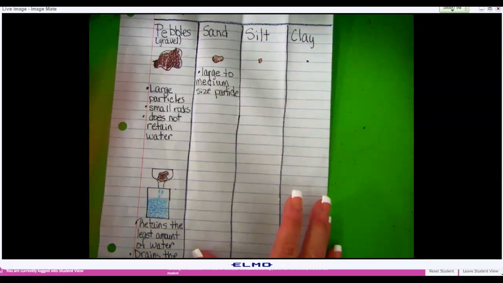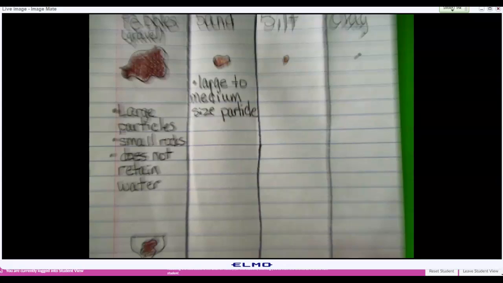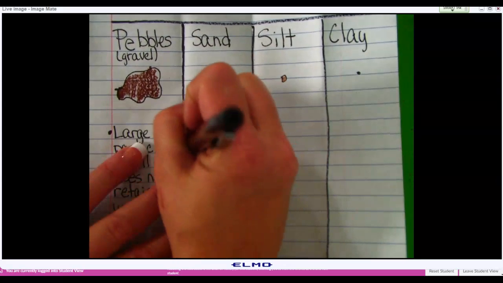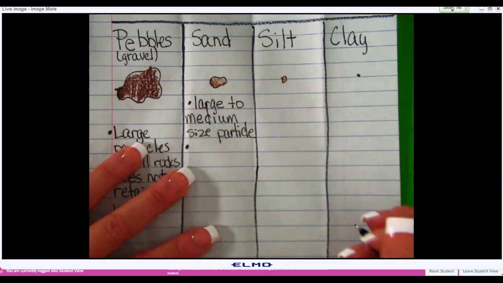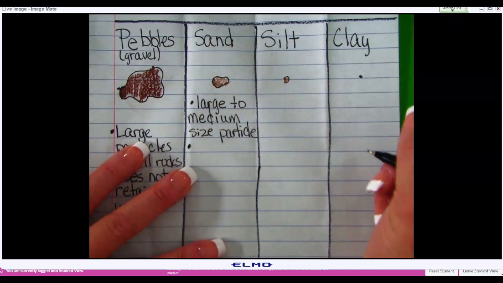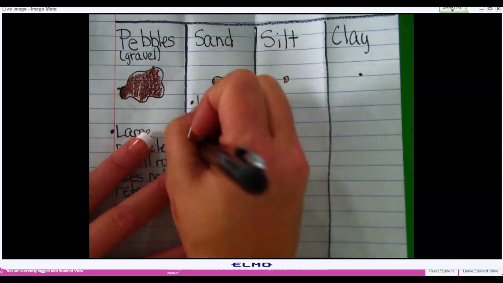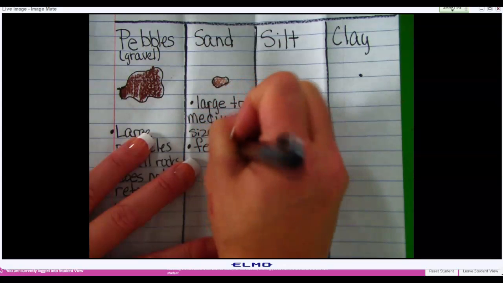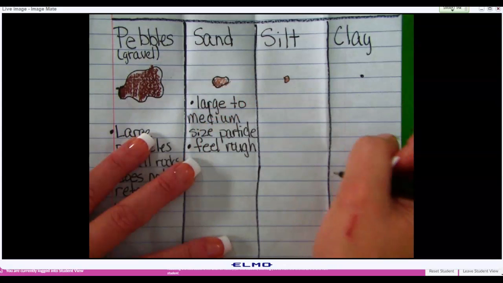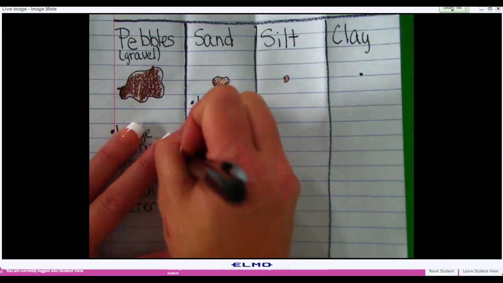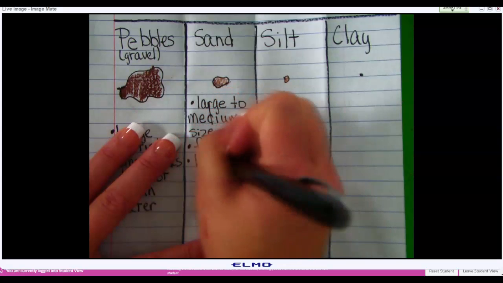It's a large to medium sized particle, and I'm going to zoom in on this sand part that I'm writing. It can be different colors, they can all be different colors, right? It feels rough. It has large space between grains.